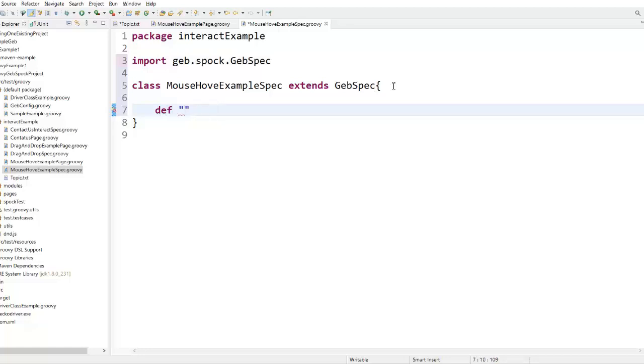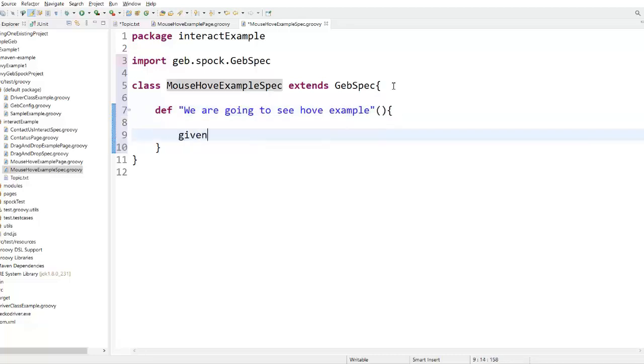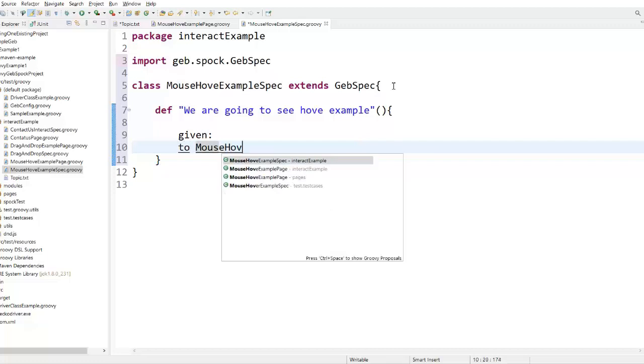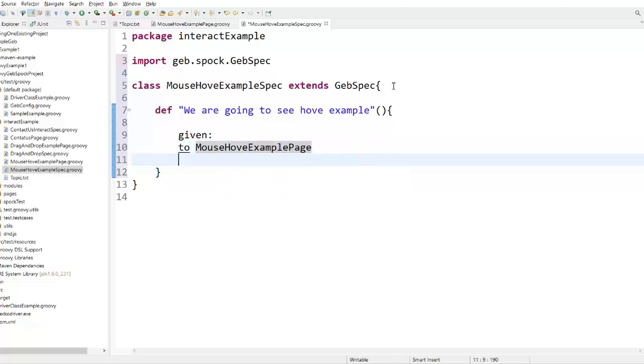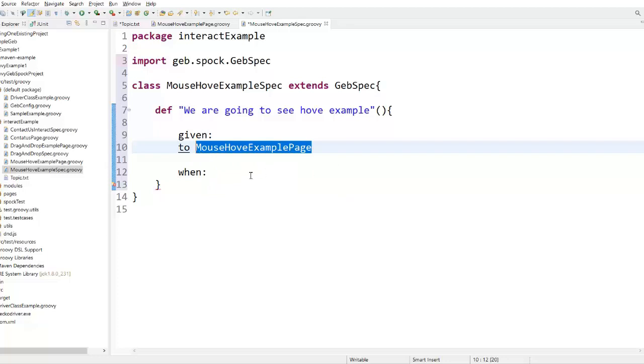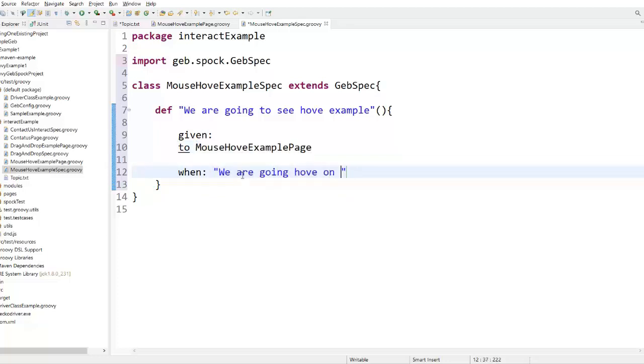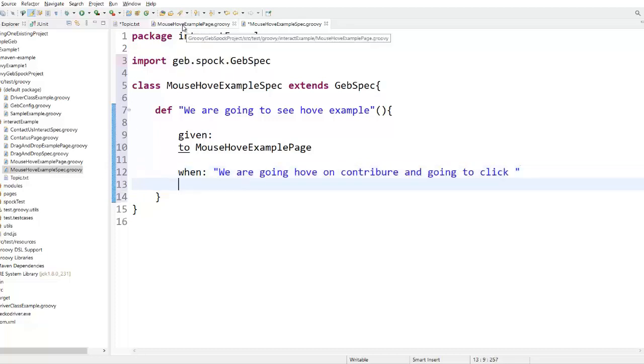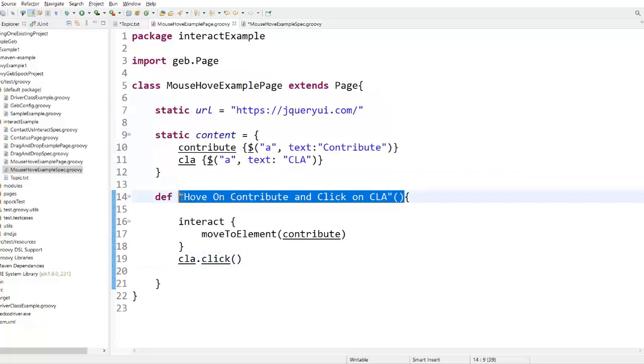Let's say we call it hover example, and within this we are going to give the blocks. The first block is given, and here I'm going to give MouseHoverExamplePage, and after this we perform when. Since we are on this page, now we need to perform the action. Here you can also add some comment: we are going to hover on contribute and click. I am going to call the method hoverOnContributeClickOnCLA.